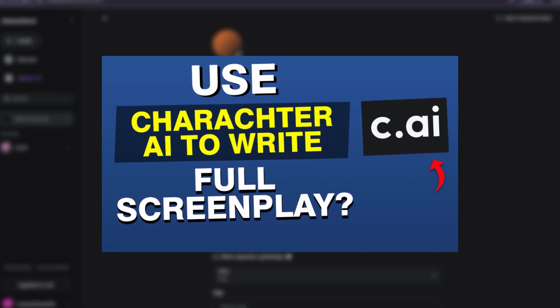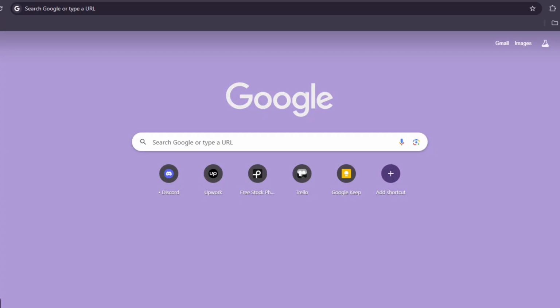Here's how you can use Character.AI to write a full screenplay. If you want to use an AI software in order to create a full-on screenplay, here's how you can use Character.AI for it.